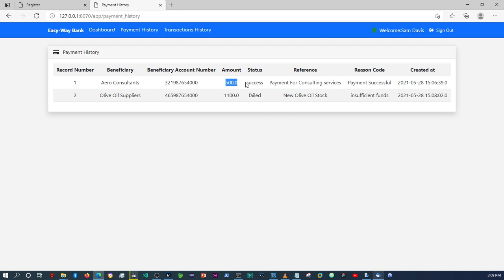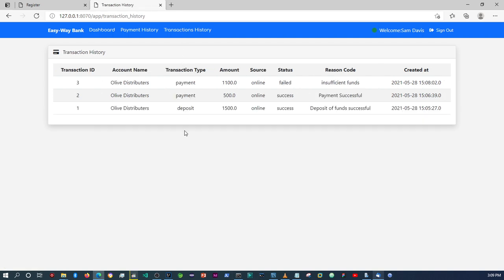Oh yeah, by the way, the payment also gets logged within this particular table to show that you did try to make a payment to this particular beneficiary, and then it failed because you tried to pay over what you had. You didn't have sufficient funds to do the payment. So when it comes to payments, it also logs failed payments, not only successful ones. But in here, it logs all transactions, which is payments, deposits, withdrawals, and so forth.